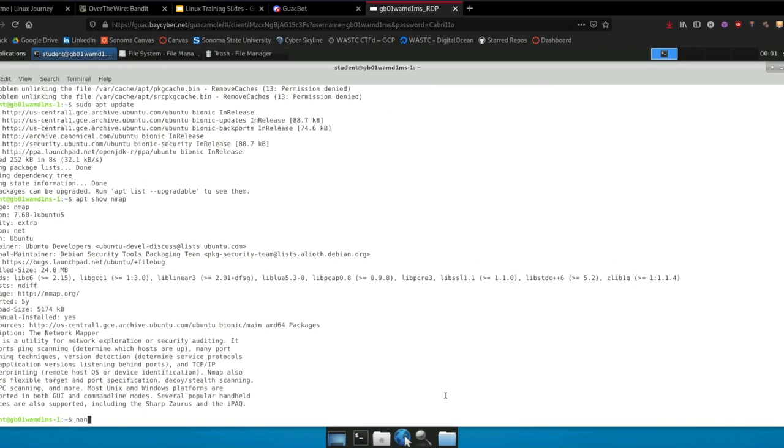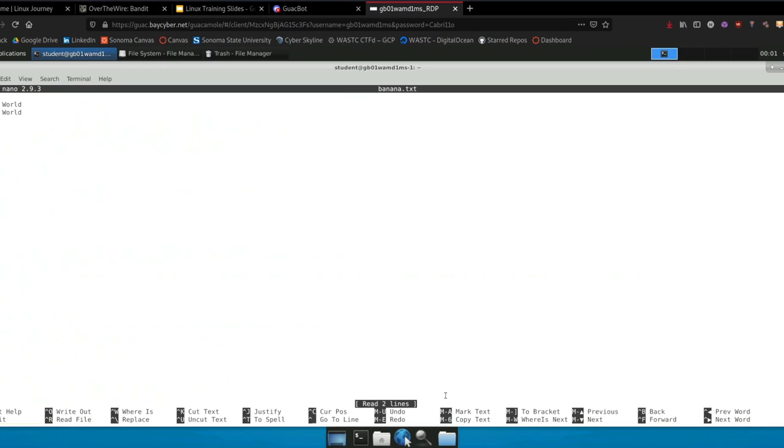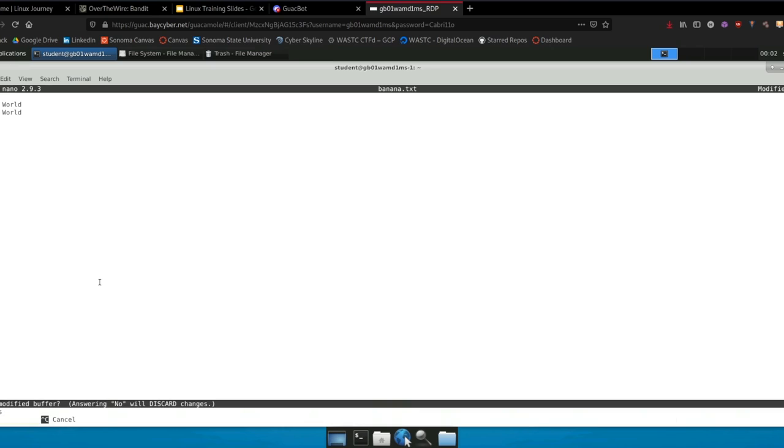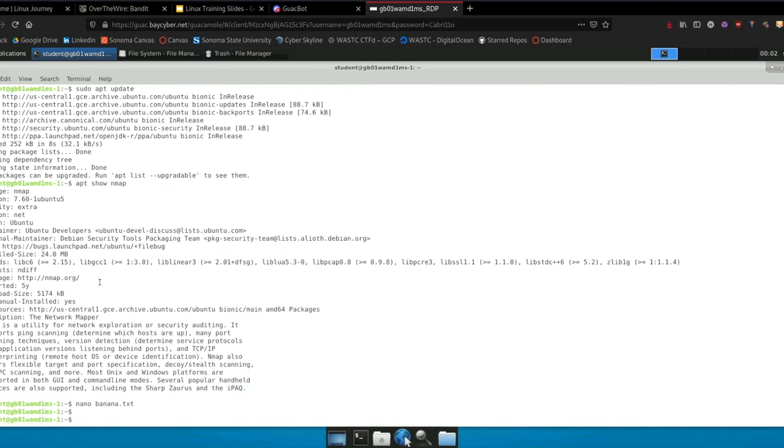If you type nano and then a text file, it will open up a text editor where you can use arrow keys to move around and type your text. And down here, it shows you how to save and how to exit. I'll just hit exit and choose not to save.